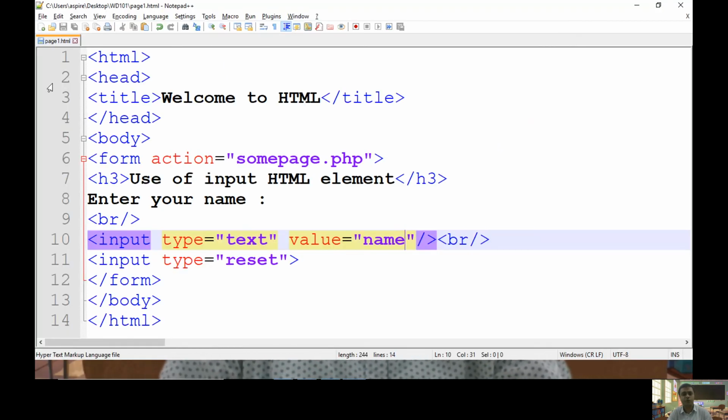So input type is equal to text, type is equal to radio to have a radio button, type is equal to checkbox to have a checkbox, type is equal to submit to keep a submit button, type is equal to password to keep a password text box where you can't see the entered text, and type is equal to reset.